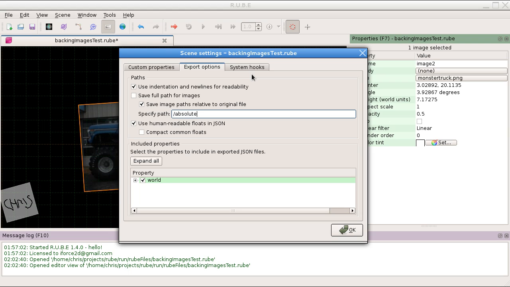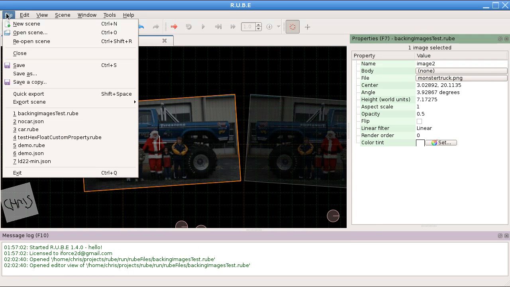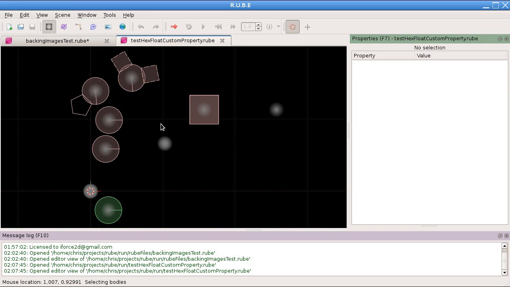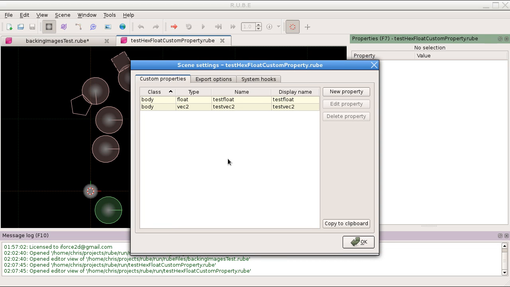Okay, while we are in the scene settings, over in the custom properties tab, we have no custom properties. Hold on a second. Let's find a project that has some custom properties. Okay, so let's say we want these custom properties to be copied over to another scene without having to go through all the process of setting them all up one by one.